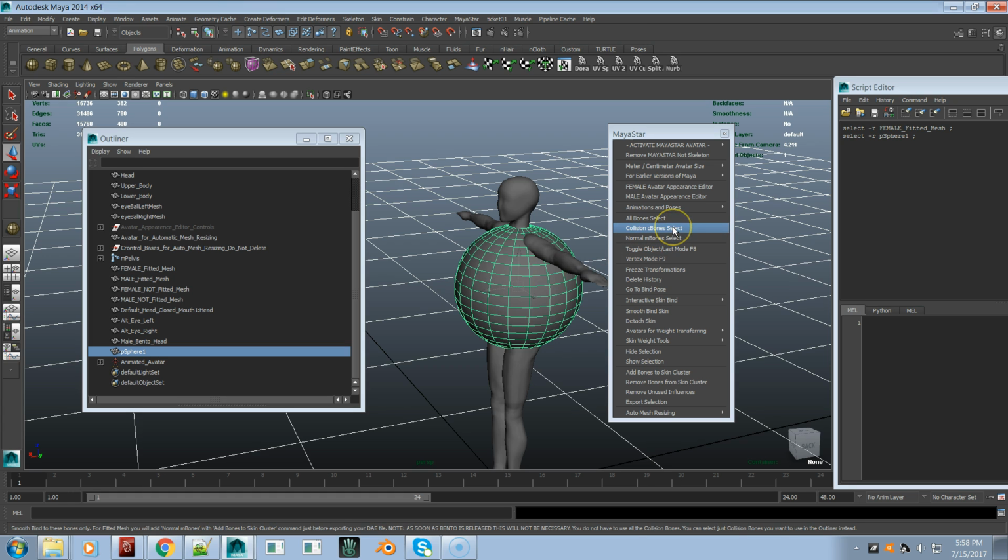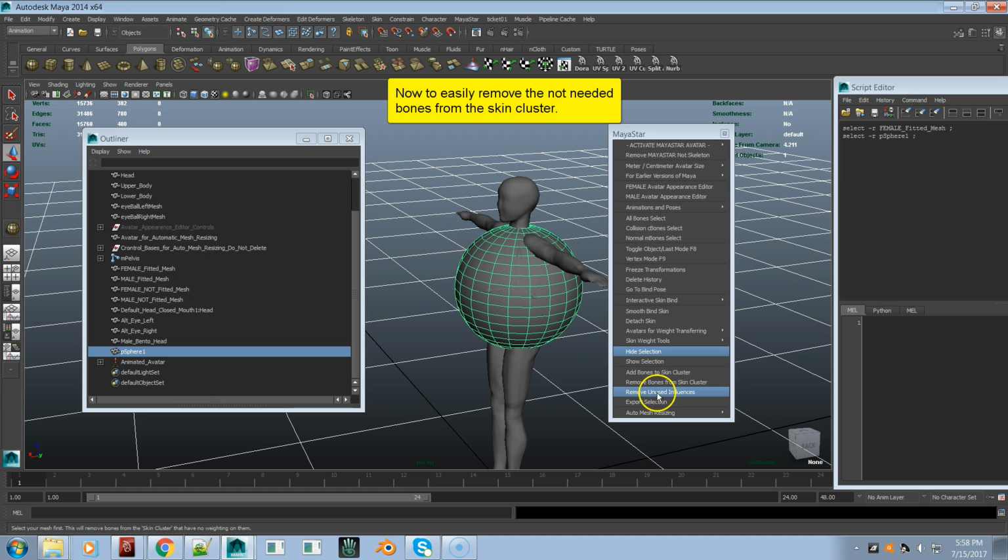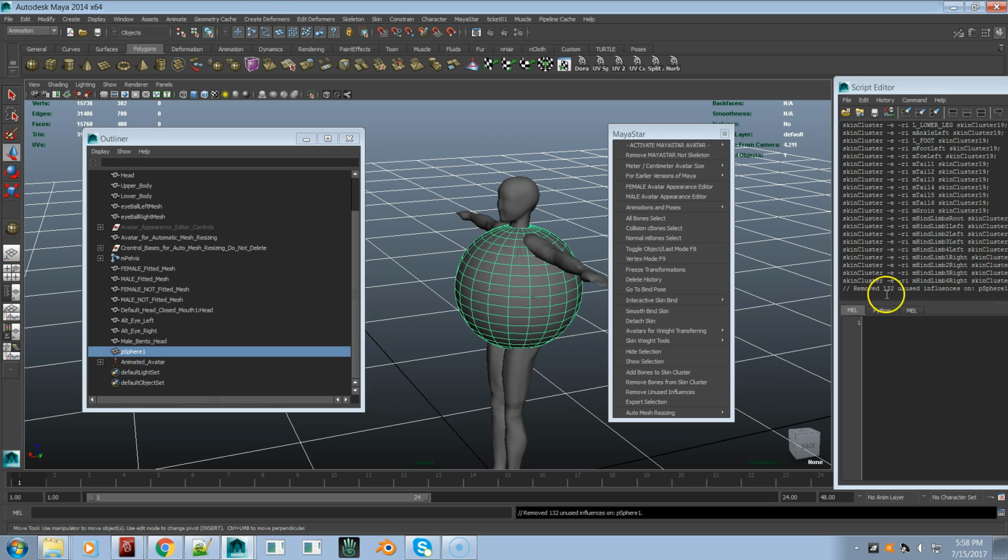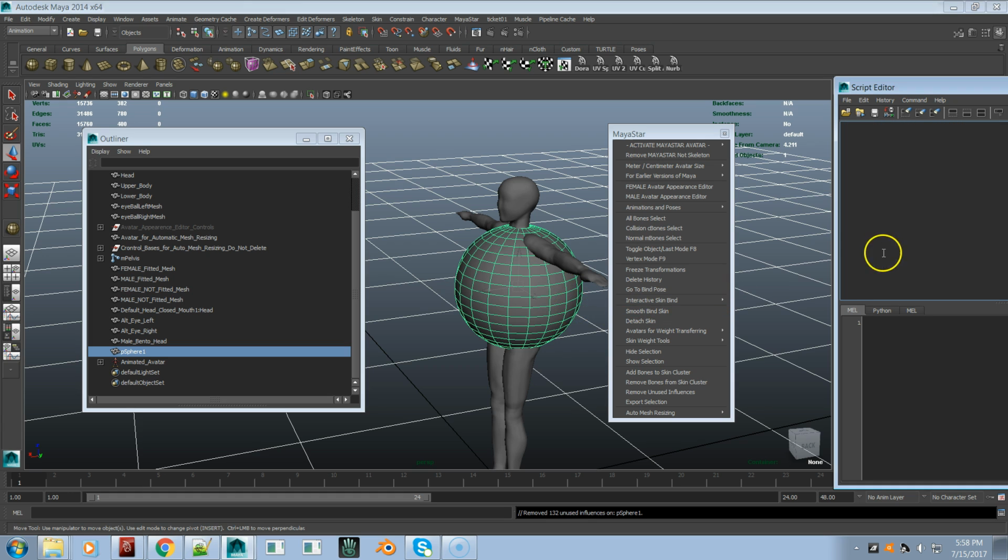So here we come to another change I made in the MayaStar menu. Now you can come down here and click Remove Unused Influences. That will remove the excess bones that don't have any weight on them. So it will get rid of a lot of the bones. So here we go, and it just did it. It removed 133 unused bones, or bones that didn't have any weights on them. So I'm going to clear this again. And now, if we go for earlier versions of Maya, skin cluster bone names, ta-da.